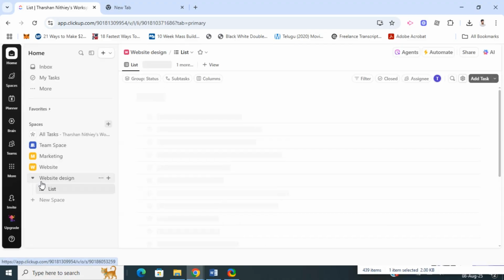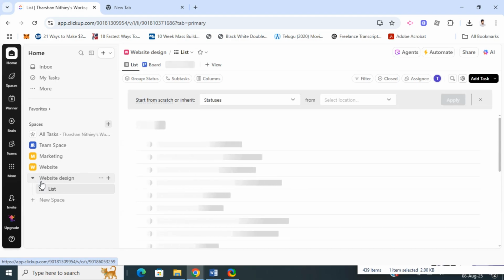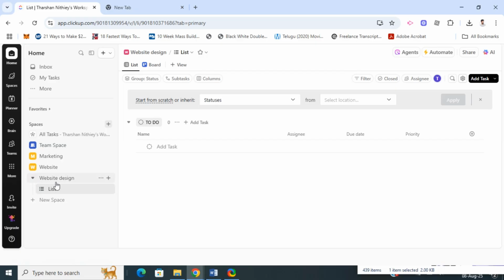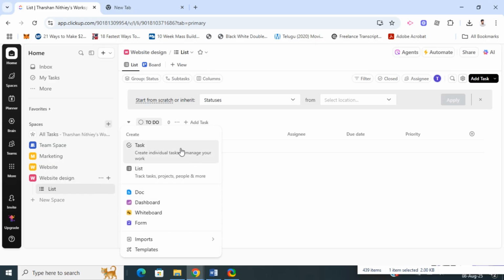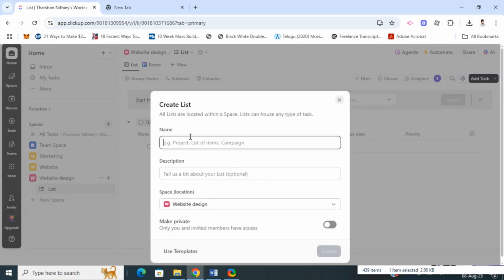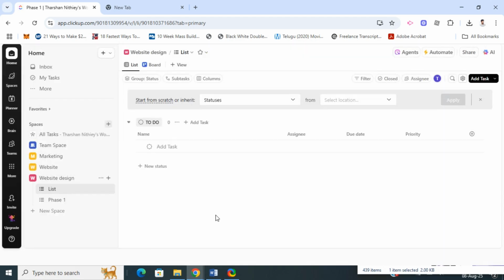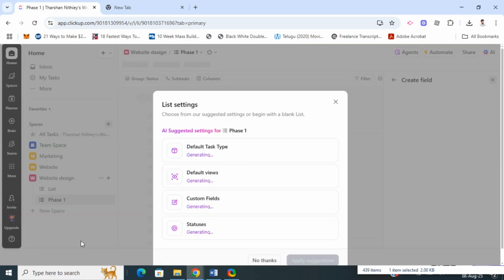So from here, now that you have created the space, you can create a list for your project plan. This is my new space that I created, so I've got the list here. Click on this plus icon to add a list, and then click on list. So I'm going to start a list. For example, you can start with what you would like to do, like phase one of the design or anything. You can give a description about it, that's fine. Click on create.